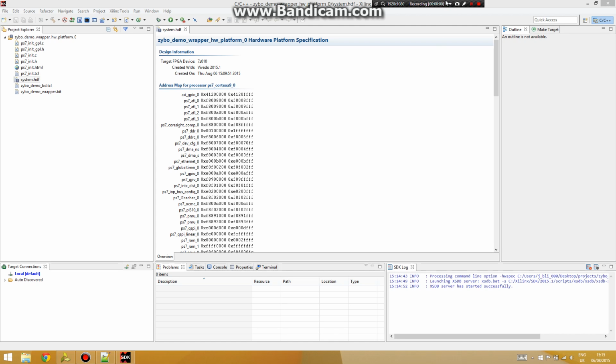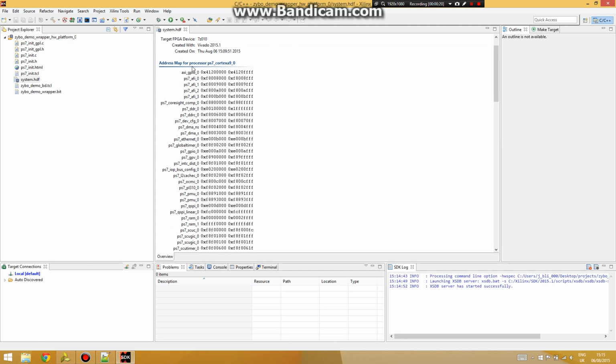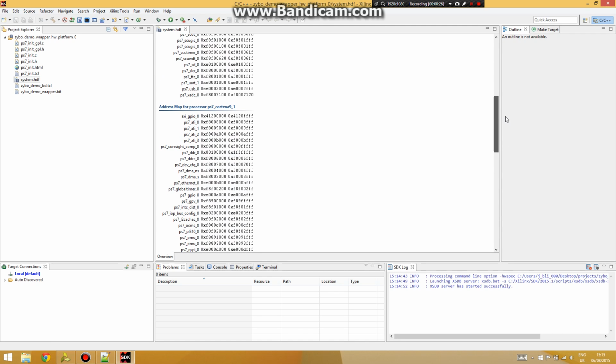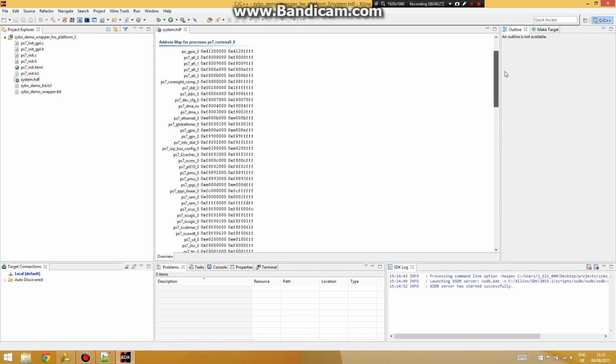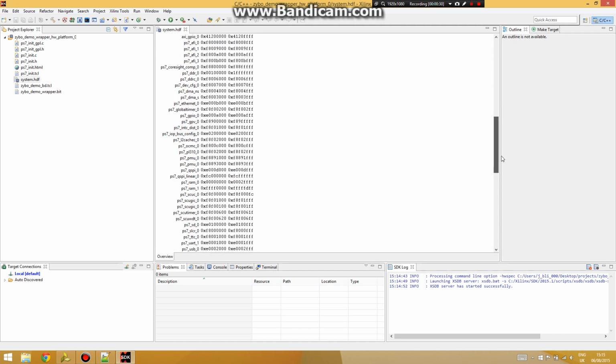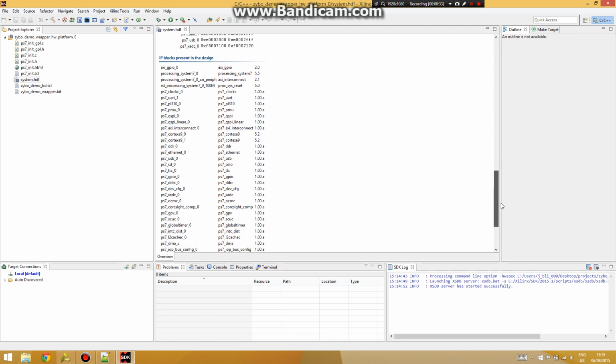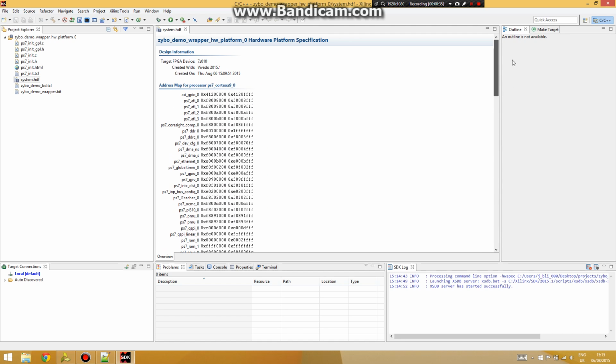So let's continue to do what we were doing before. Right now you have your top level VHDL from Vivado_hardware_platform. So what is this file here that is presented to us? This is the system.hdf file, and in here you have an address map for your processors. You have two Cortex, so you have an address for every single one of the peripherals that you use in here, and you have the IP blocks present on the design as well, all listed here.